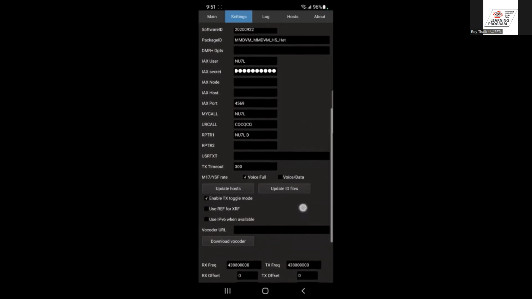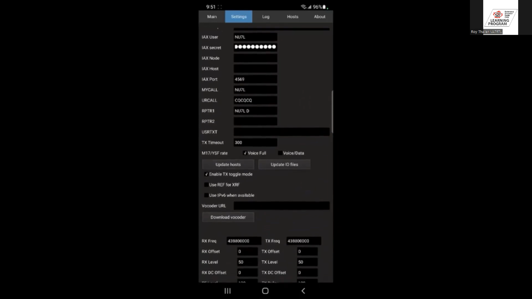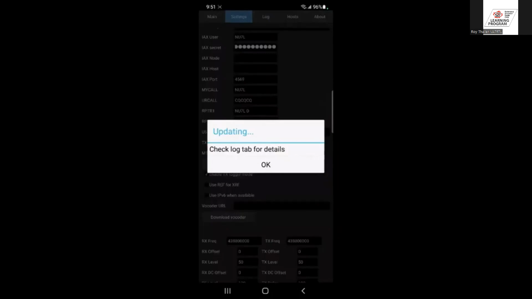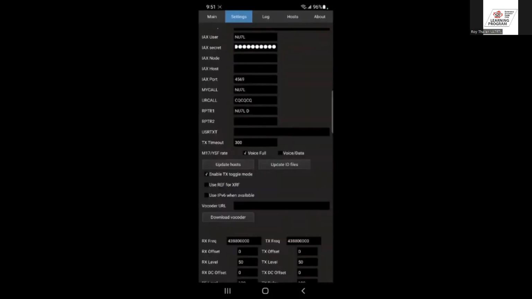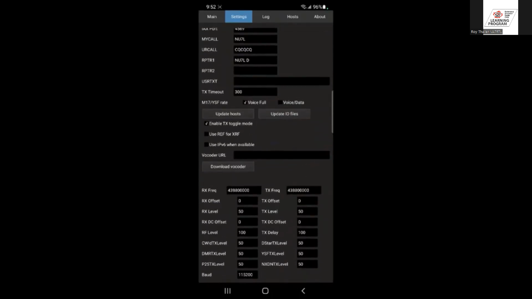And the next thing you need to do right away is hit the update hosts and update ID files here, and then click on OK. Those are downloads of all the host files and ID files for all the digital networks. I have found it can take 10 to 15 minutes to download everything on a slow connection, so you'll have to be patient with that. But you do need to make sure that you select both of those. Everything else, I just leave at the defaults.